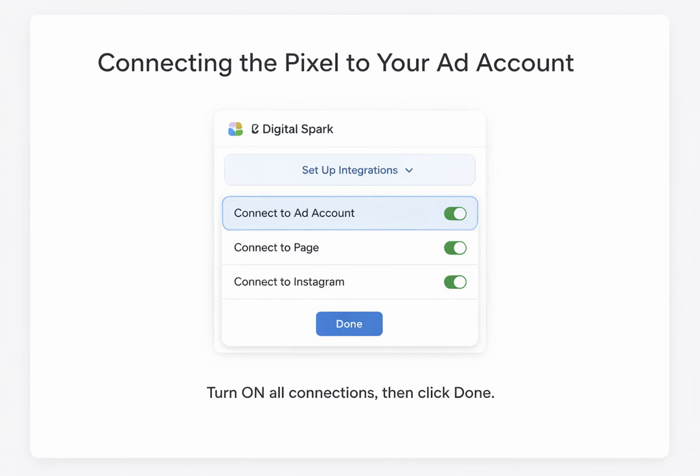Now that the pixel is live on your website, you need to connect it to your ad account inside Meta. Go to the dataset you created, Digital Spark in this case, and click on Set Up Integrations. From there, you can connect the pixel to your ad account, your Facebook page, and your Instagram account. Turn all of these on, then click Done. This is what allows your ad campaigns to actually use the pixel data for targeting and optimization.